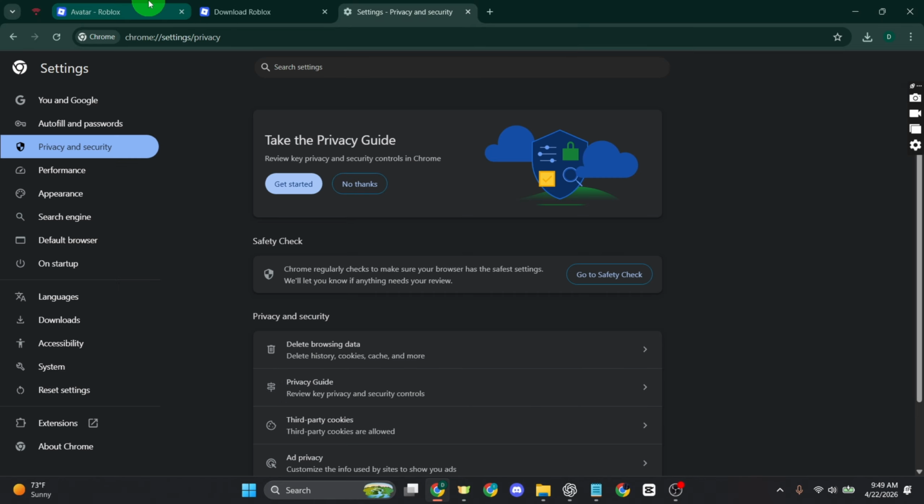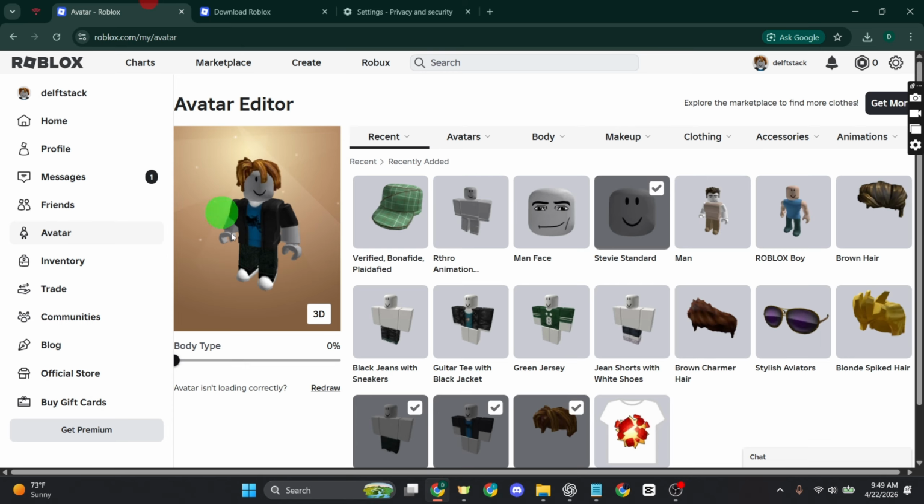Once done, restart your browser. After your browser opens again, go to Roblox and log into your account. Then try opening the avatar page again. The error should now be resolved.